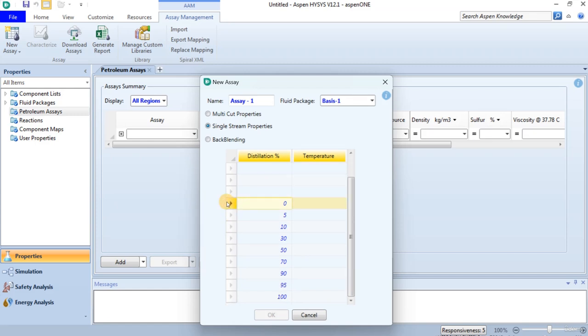In this example, samples were taken from a test separator that produced both oil and gas. The produced oil is still assumed to contain some entrained light species, so these must be accounted for when defining the assay. This will be done by specifying an analysis of light ends.